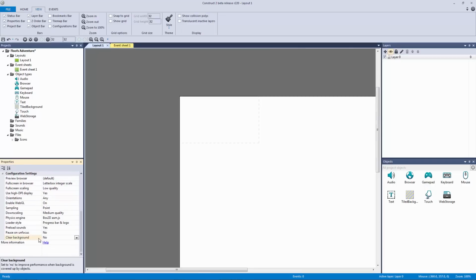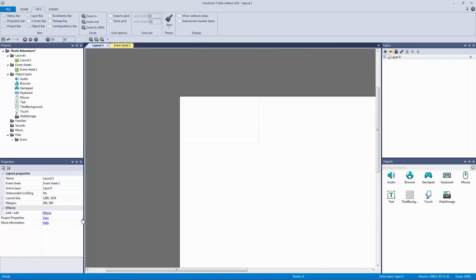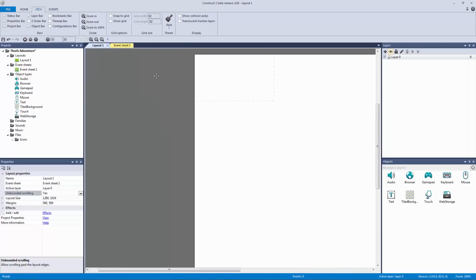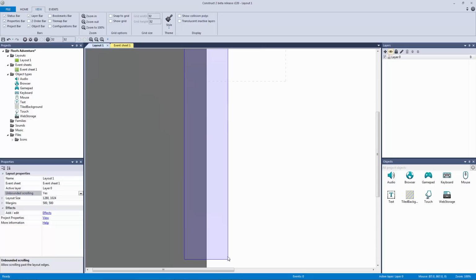We are going to clear the background when we add in our background image, but let's actually go back to our layout size here. On our layout size for this layout, we actually want to have unbounded scrolling set to yes. What that means is when we add the scroll to behavior to an object, it's going to scroll past this edge here. So instead of it stopping right there, it's going to stop right here, or wherever we are when we hit this edge.